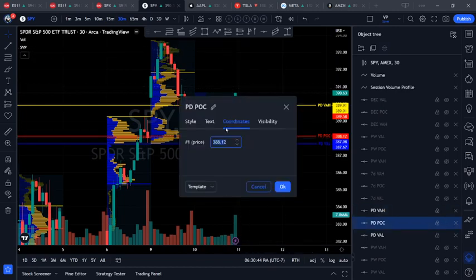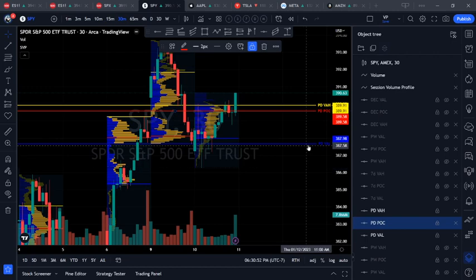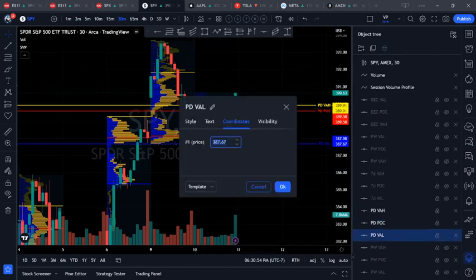POC, we'll grab that next. That's 389.58 right here. Our value area low.